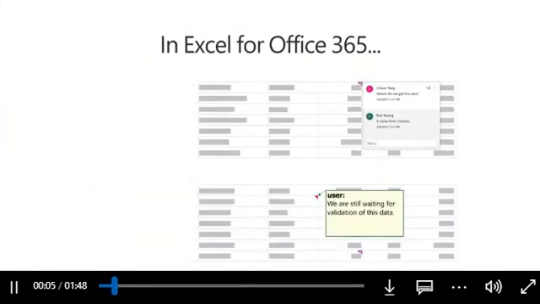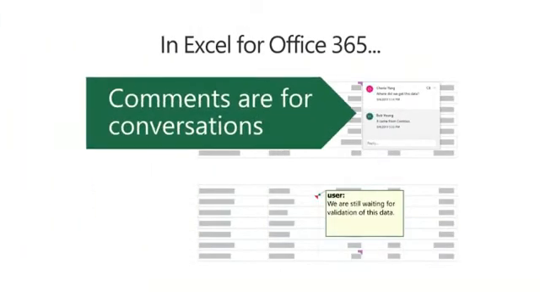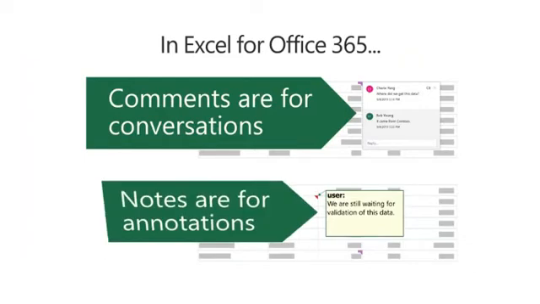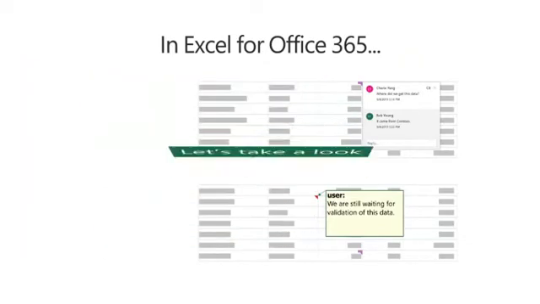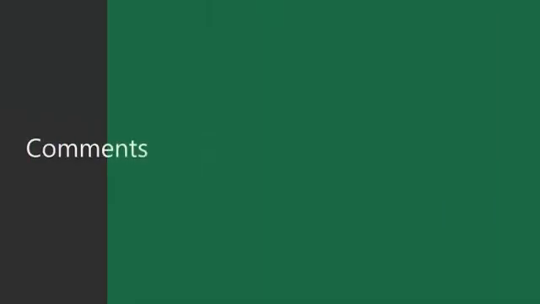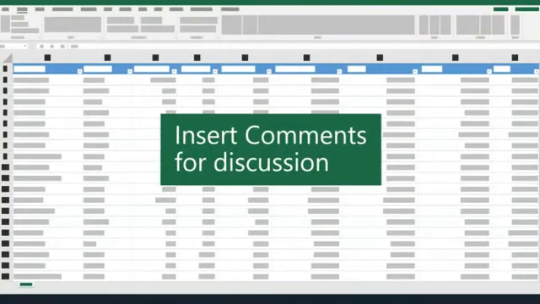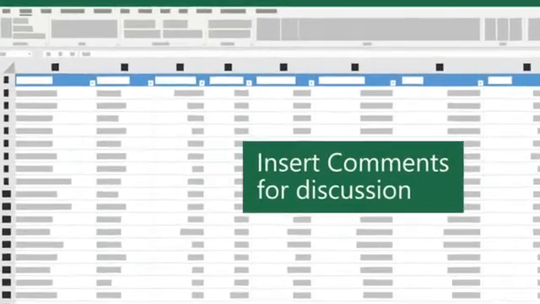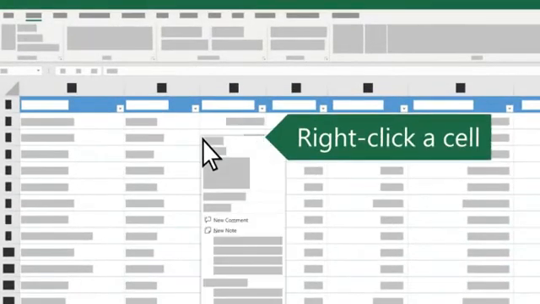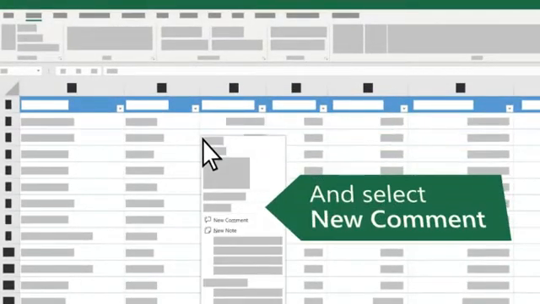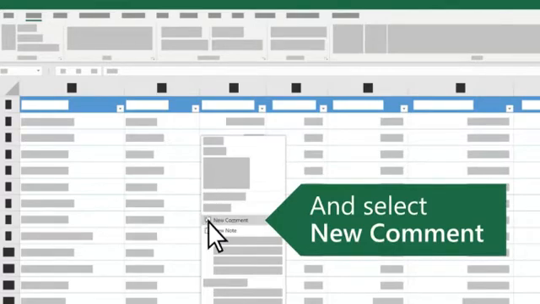With Excel for Office 365, you can have conversations with others by using comments or make annotations using notes. Let's take a look. To start a discussion with others, just insert a comment. Right-click the cell where you want to have a discussion and select New Comment.